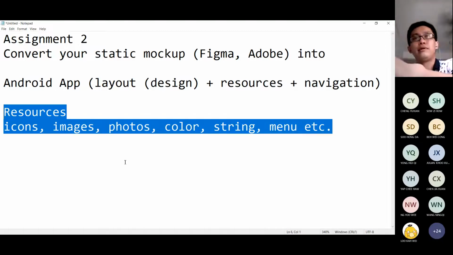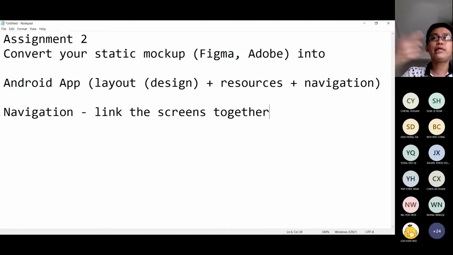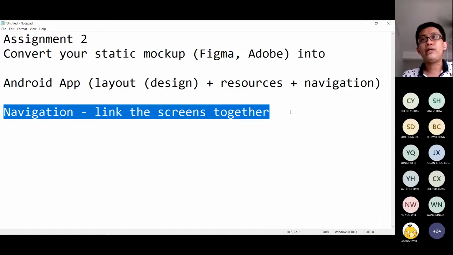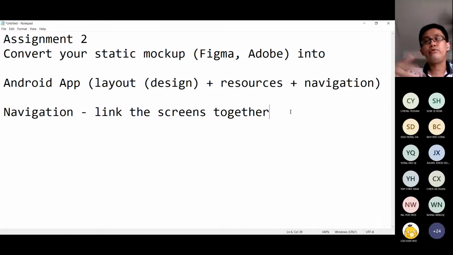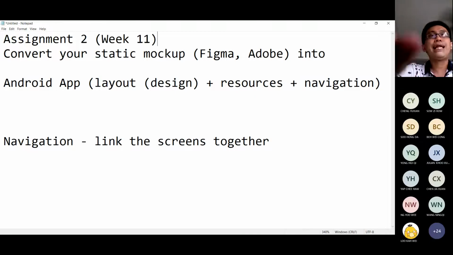The second one, last but not the least, is navigation. What is navigation? Navigation is to link the screens together. The user can go from the main activity, the first, default screen, to other screens. That would be navigation. There are a lot of ways. We haven't gone through it, so you have enough time, because the assignment 2 submission is in week 11. You still have time to do that while you are going through the classes.